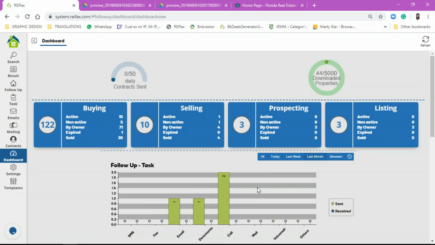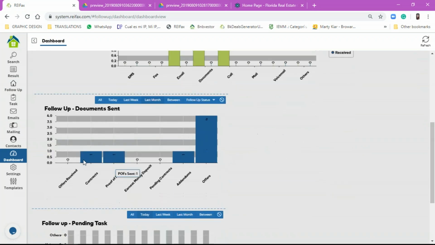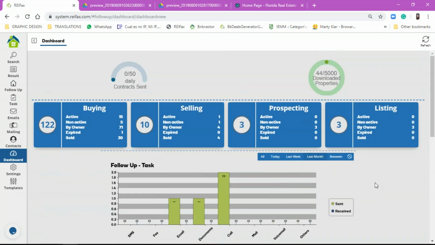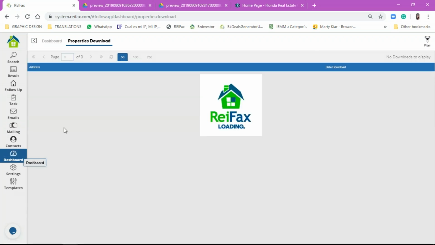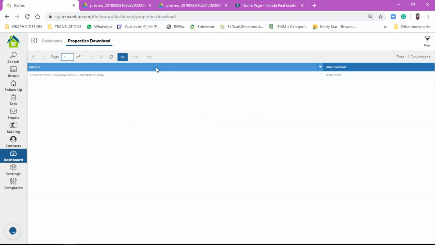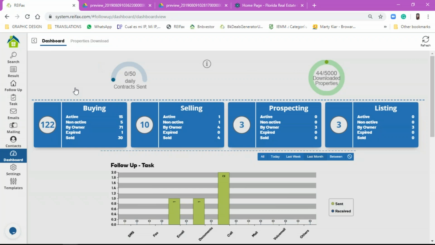Remember that if you have platinum, you won't see numbers over here. You will only be looking at property sent, contract sent and downloaded properties. Remember that we now have a limit of up to 5,000 properties per month. That is the limit. It's not negotiable. You're not able to pay additional to extend that limit per month, but you will be able to see this dashboard, and you will be able to view the properties you have downloaded.